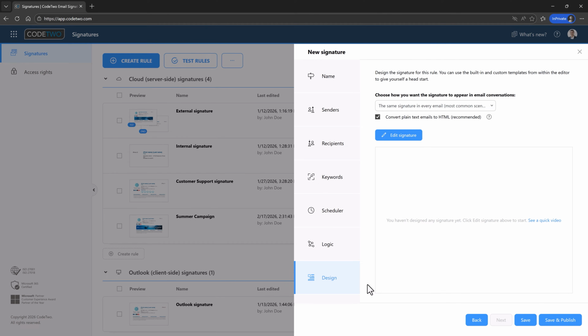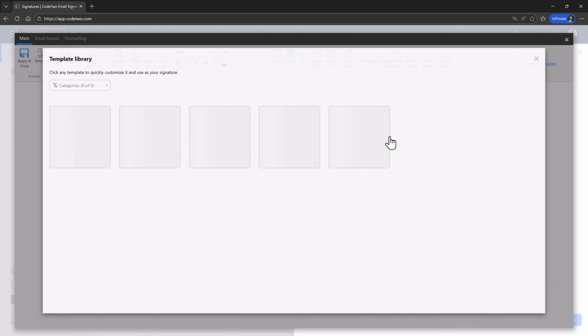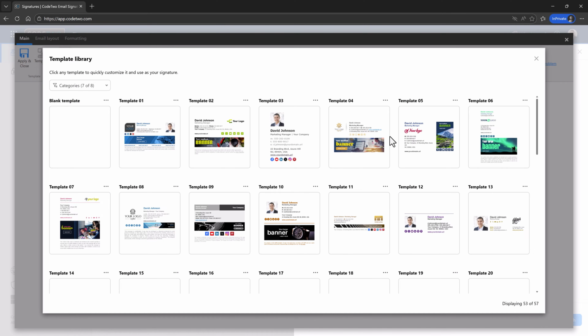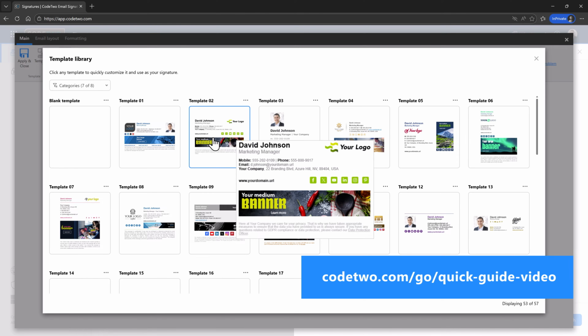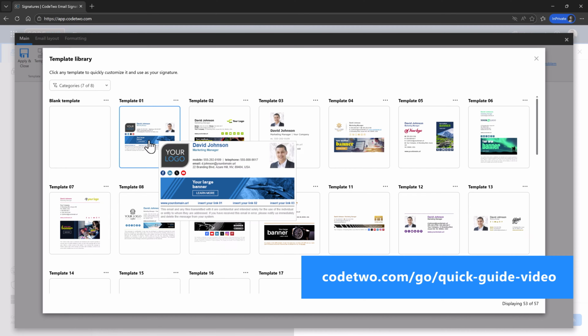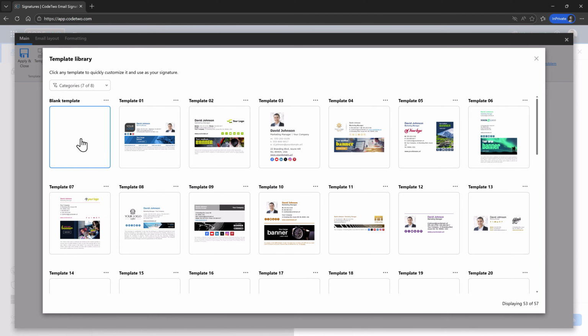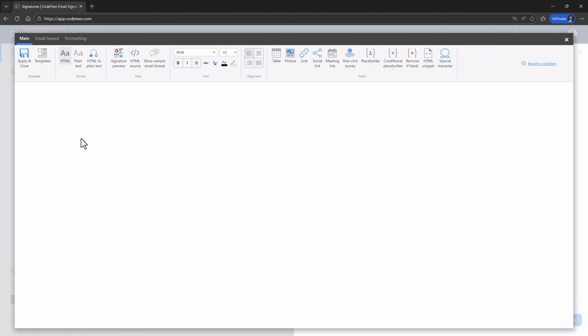Okay, let's begin by launching the editor directly from your signature rule settings, here on the Design tab. Just click Edit Signature to start. If you haven't created any signature yet, the editor will open with a library of the most popular signature templates. You can use these designs to speed things up, as I explained in another video linked in the corner, but this time I'd like to design a signature from scratch, so let's select the blank template here. And so, here we are in the template editor.